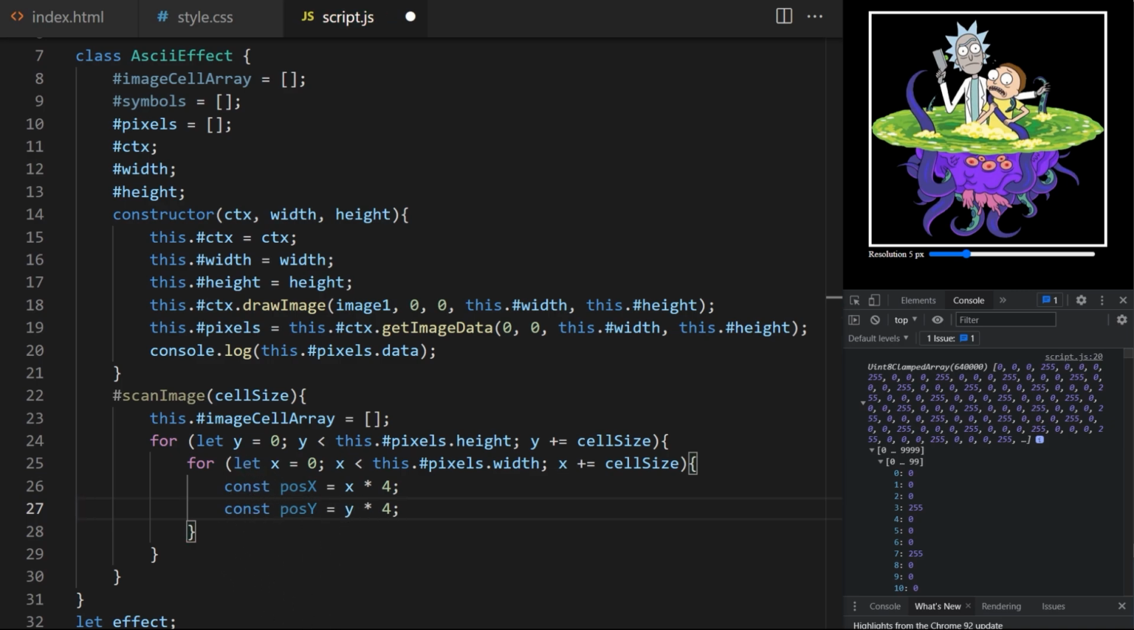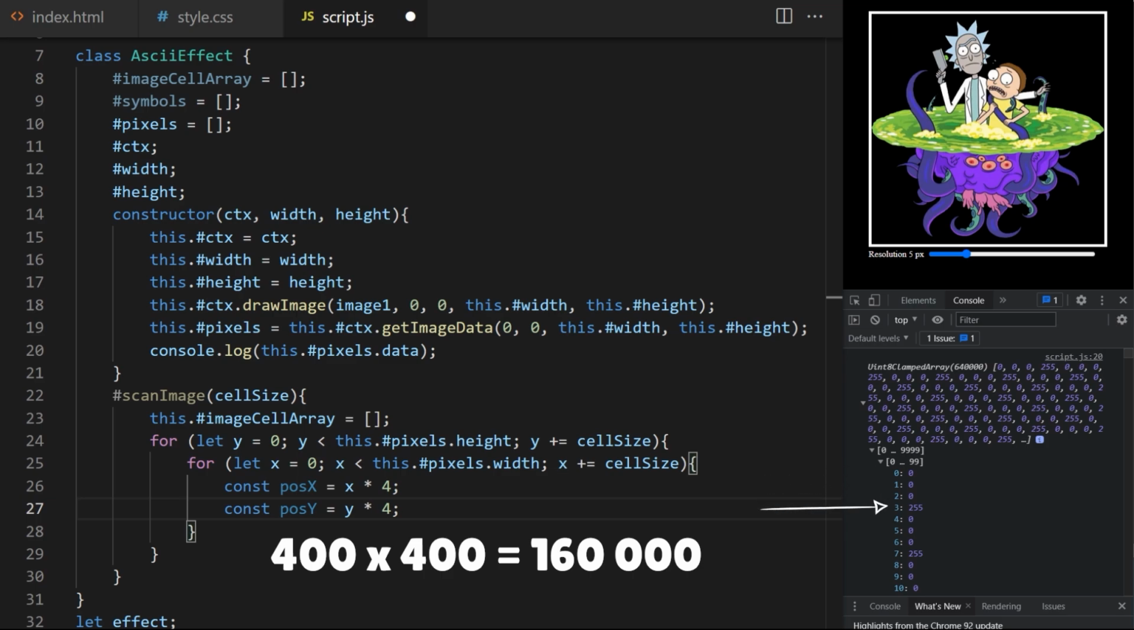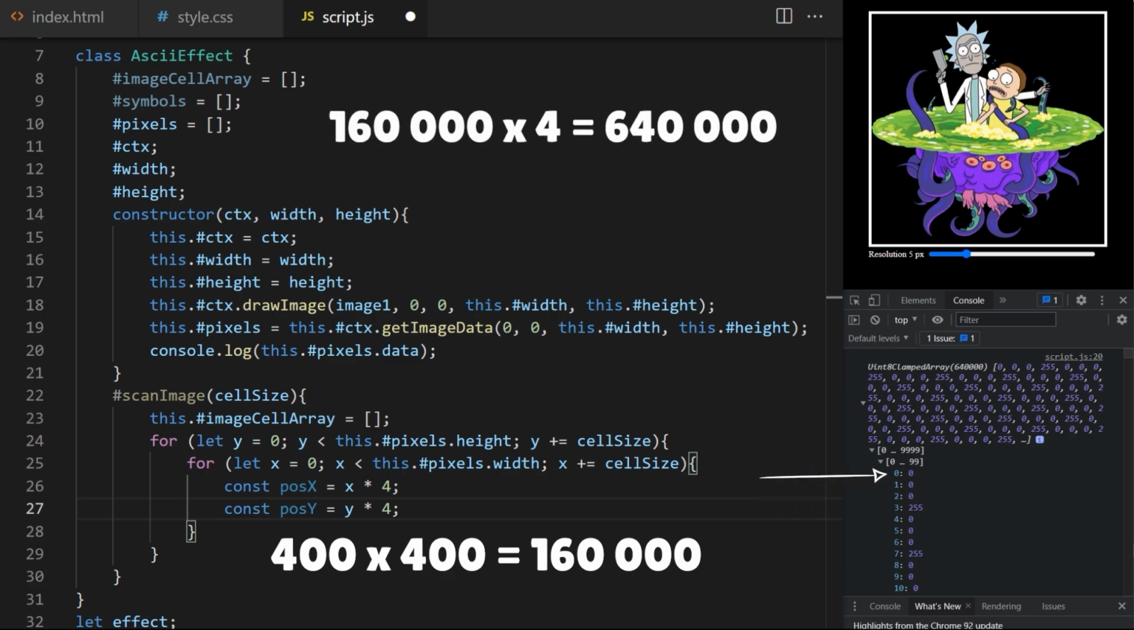We need to do this because we have image 400 pixels wide and 400 pixels tall. That is 400 times 400. Our image is made out of 160,000 pixels. But each of these pixels is represented by 4 elements in the array. So the pixels array has 160,000 times 4 elements, which is 640,000.